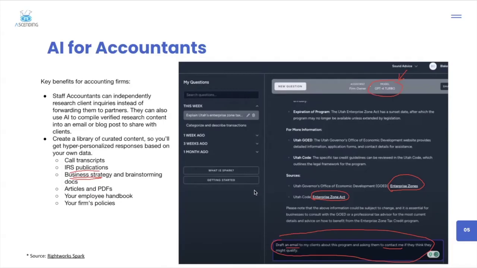So let me move on to the next one. Hold on, let me clean my annotation. Okay.